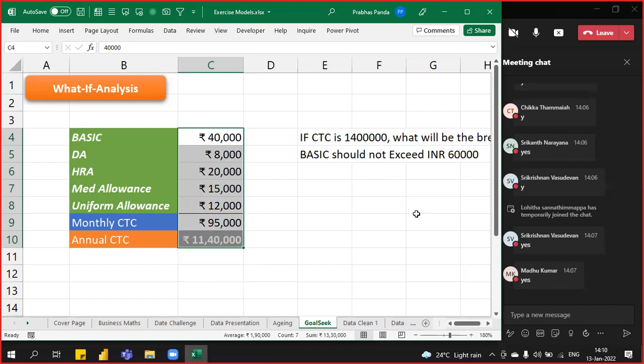So my management has given me authority that, Prabhas, if you want to hire a candidate and you find he is the right person and suitable to the role, salary is not a bar. But remember one thing, at any point of time, the basic should not exceed 60,000. This is the capping given by the management, that at any cost, basic should not exceed 60,000. So now I have got two problems. First, I need to find out what would be the breakup of salary for 14,00,000 of CTC. And once I find that out, I need to check whether my basic is within the 60,000 limit or exceeding it before finalizing that candidate or retaining him.